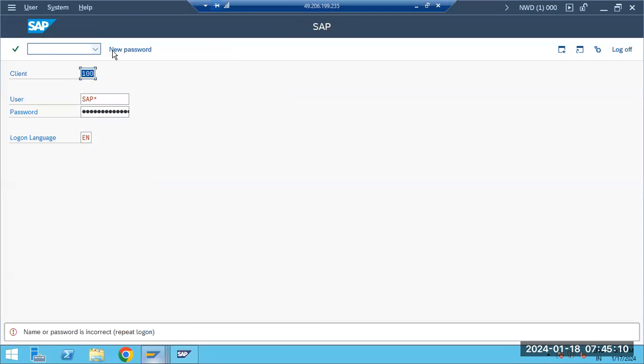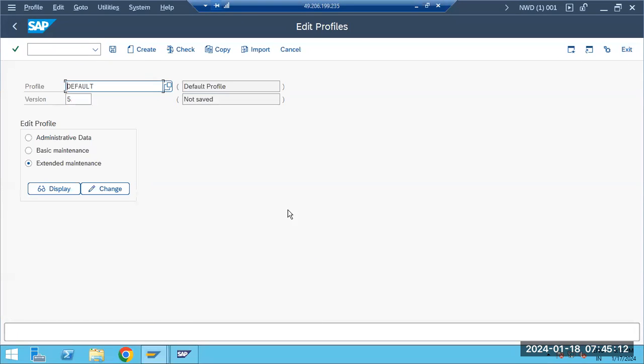Is it possible to reset the password for SAP Star and DDIC in the client 000 and 001 if we don't know the password? Yes, we can reset it. We can log into the other users, maybe some other user you already created, right? We can log in and we can change it here.